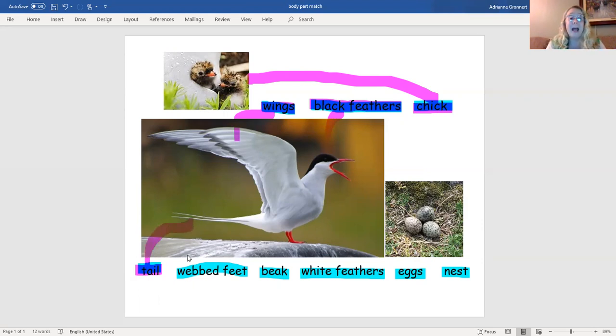Right there. Let's read the next word, webbed feet. Do you see the webbed feet? Yeah, let's draw the line. Right there, webbed feet. Beak. I see the beak right here. There we go.